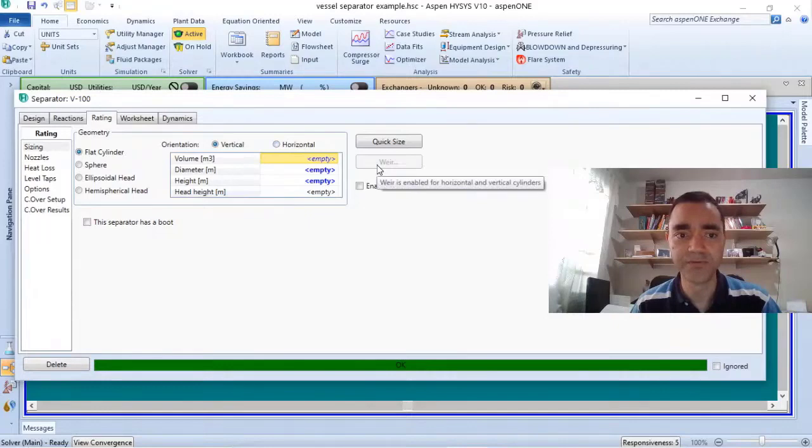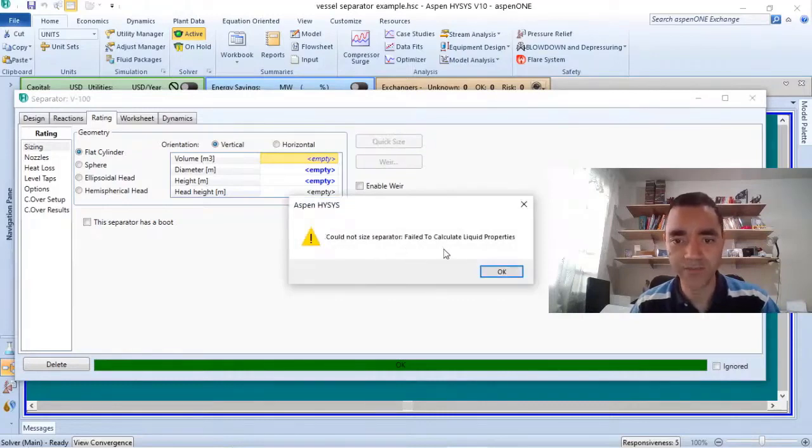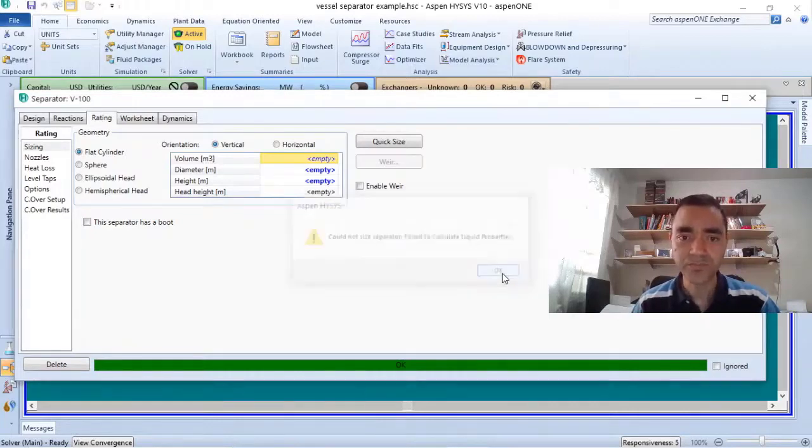And you will observe, as we don't have any liquid going out from the heat and material balance, usually Aspen Hysys will be able to do a quick sizing. And you will get this kind of message, because you want to do a sizing of a vessel separator that is not separating anything. So, based only on the operation conditions, it would not make sense to have a vessel separator in reality, because we don't have anything to separate.